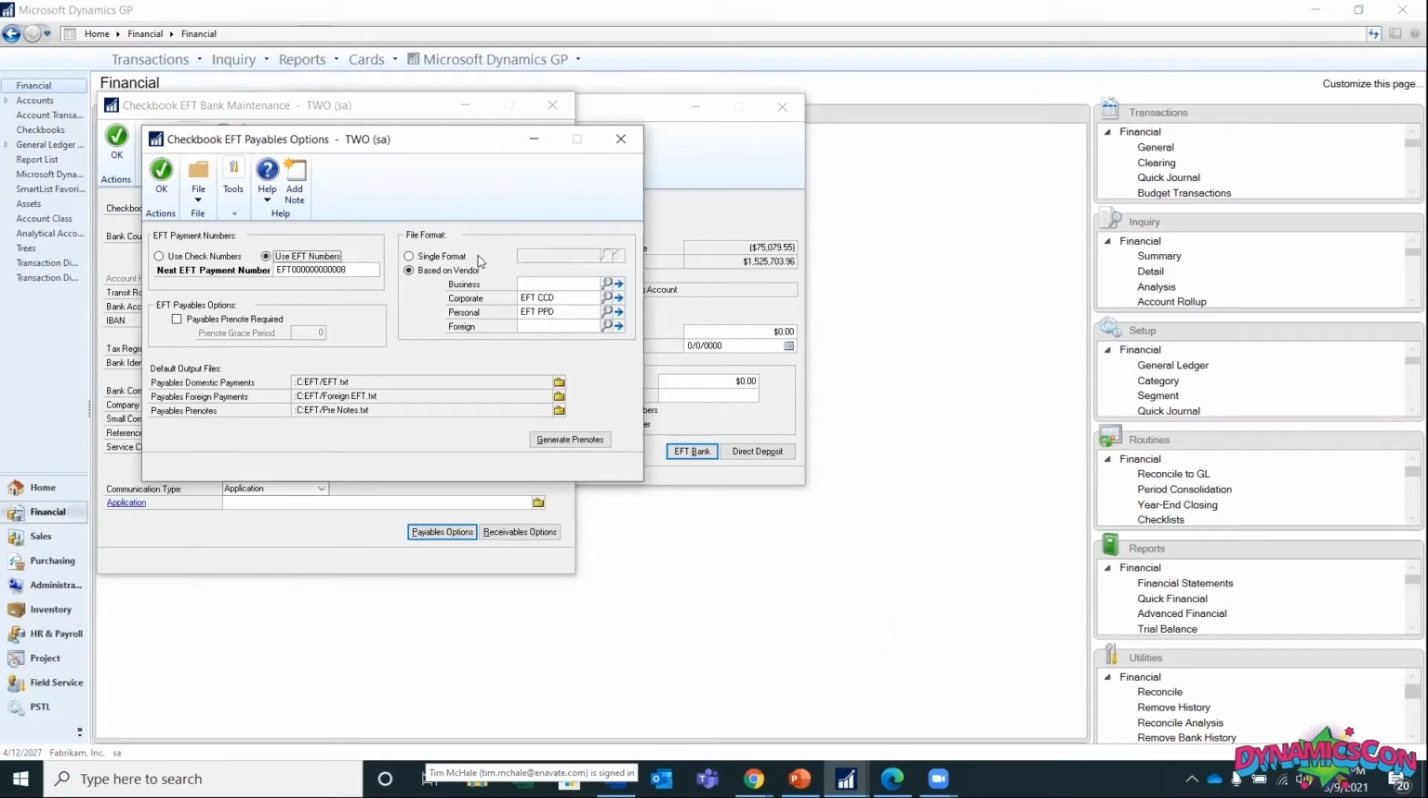Next section up here would be basically where you would go and create your NACHA EFT file format that you got from the bank. Now, you can either do a single file format, or you may have to do double, two different ones. So let me explain that.